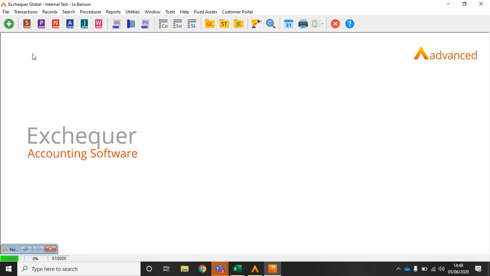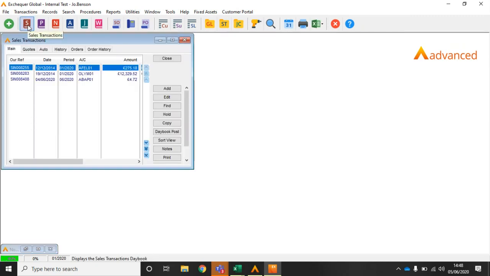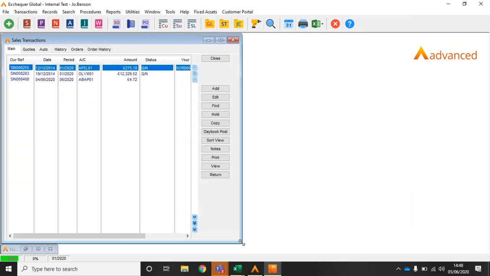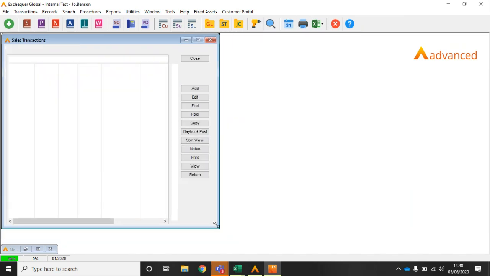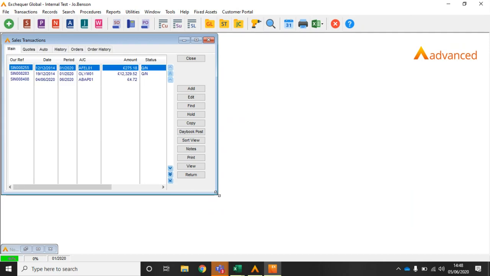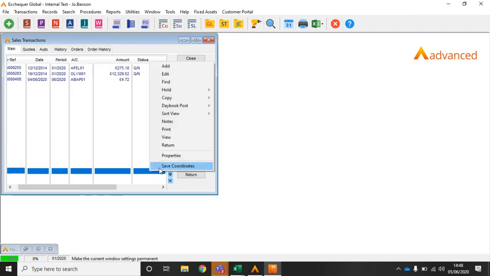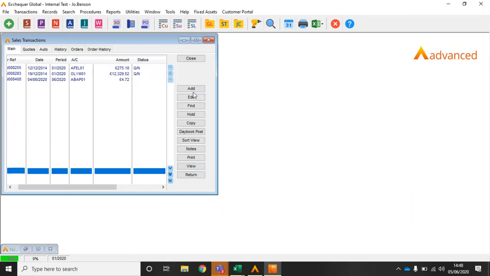So the first one is all around screen sizes and how you can change those. Any screen that you've got in Exchequer, if you want to resize it, you can just hover and drag. And it's quite useful. Different people quite often want to set those at their own preference. And you can do that by resizing it, right clicking, and then doing Save Coordinates.